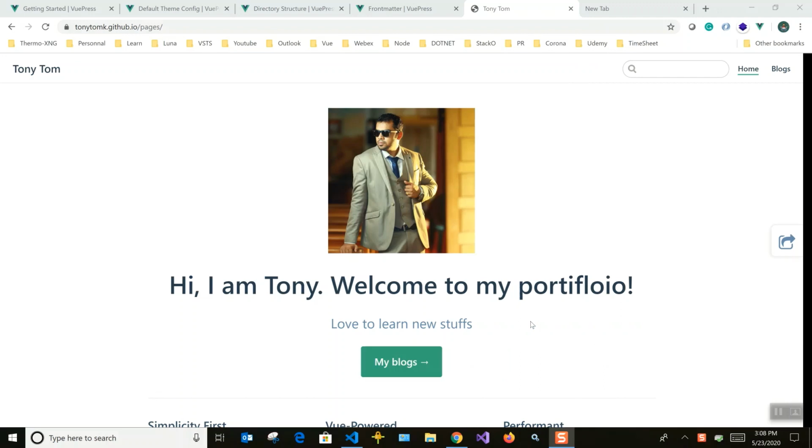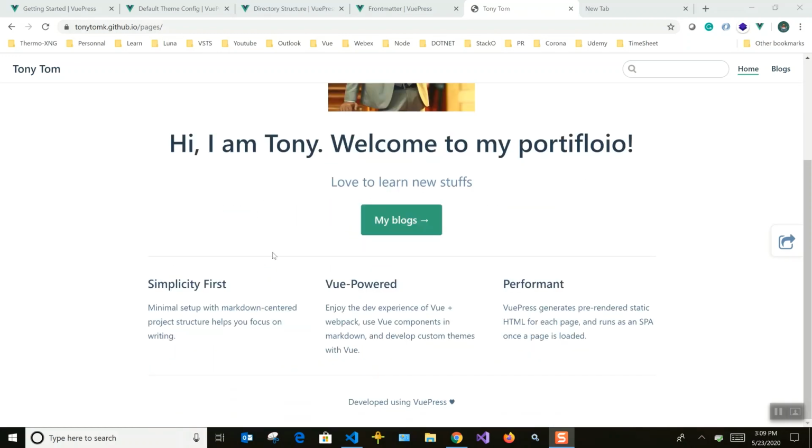Today I am going to talk about how we can create a static site using VuePress. So for those who already worked on VuePress, this video might not be that interesting. Anyway, this is the portfolio site we are going to create using VuePress. We can configure it very easily. We'll check it step by step.